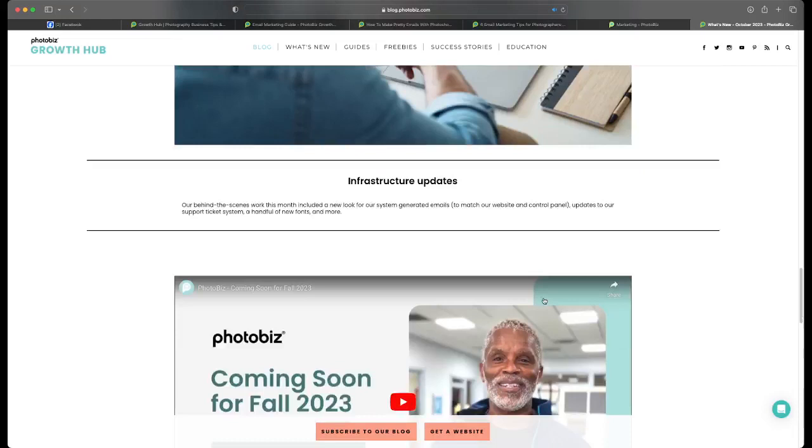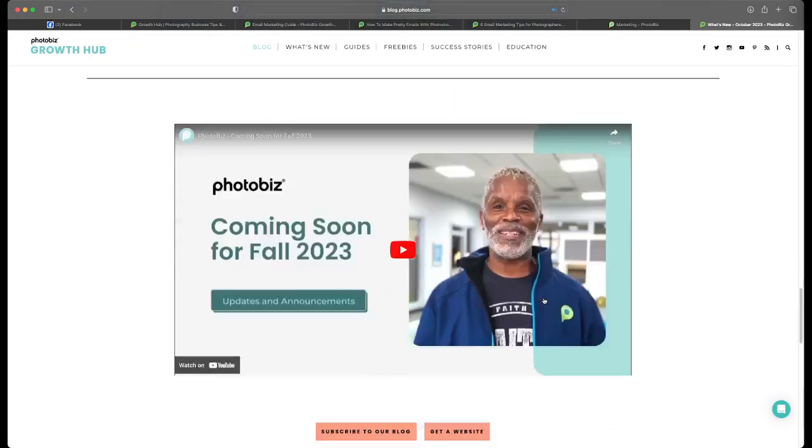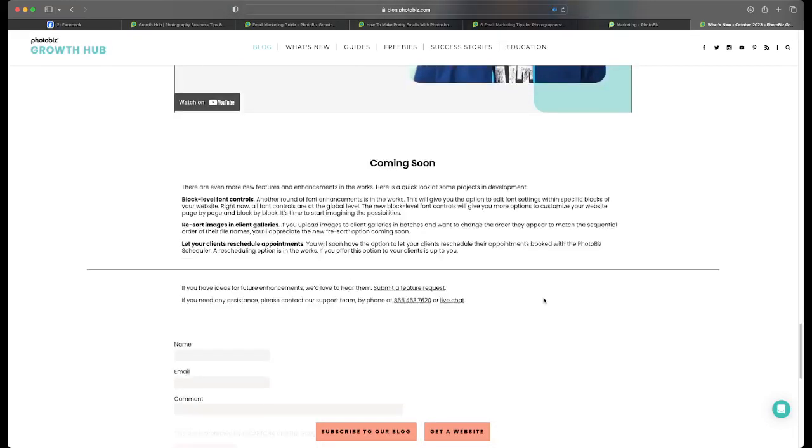And we also have some infrastructural updates. So if you need any help with how our system is working, we've made some adjustments to that. But we also have brand new features coming soon, such as block level font controls, resort images in the client galleries, and letting your clients reschedule appointments. There are also the clipboard updates that add folders.